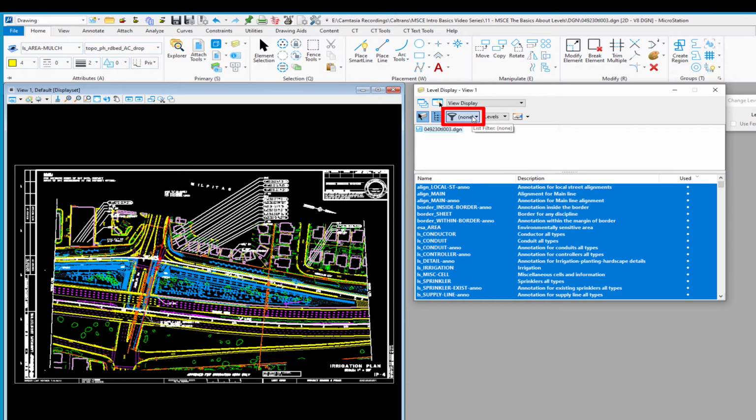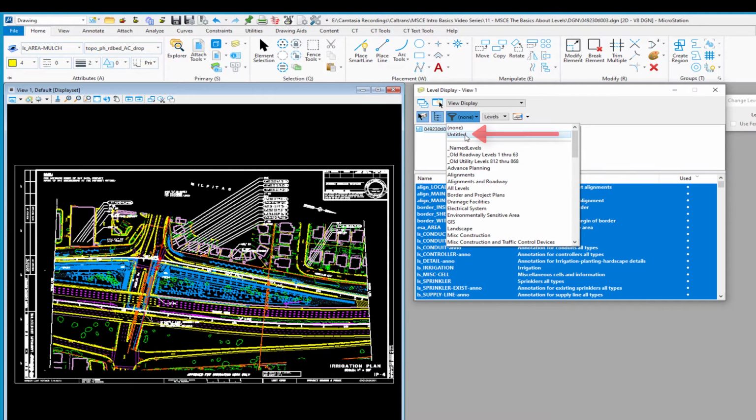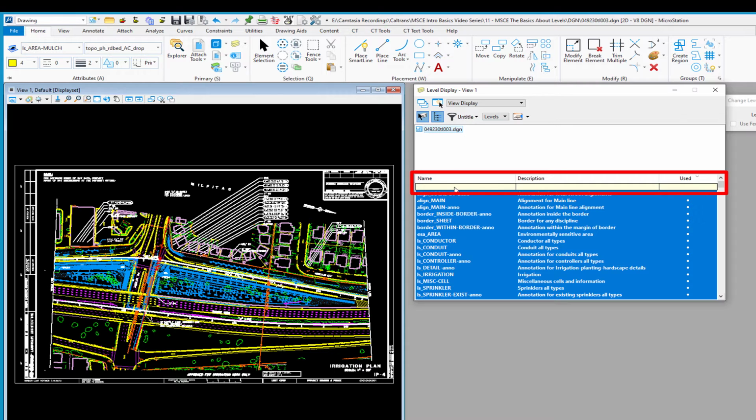We would set our filter here to untitled. What this does is it produces a row at the top. It's a light yellow color. I could then click in there and search based on what I want to. So for example, I can say erosion.